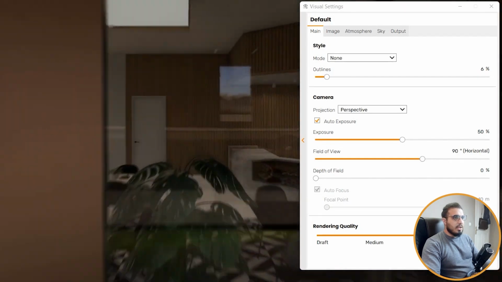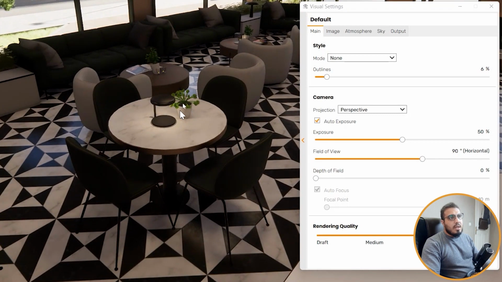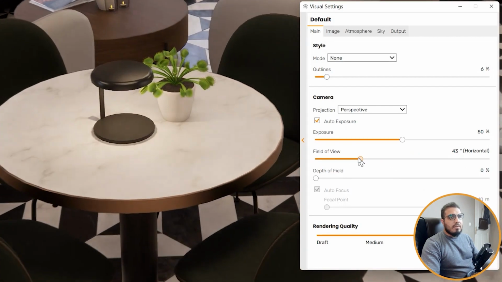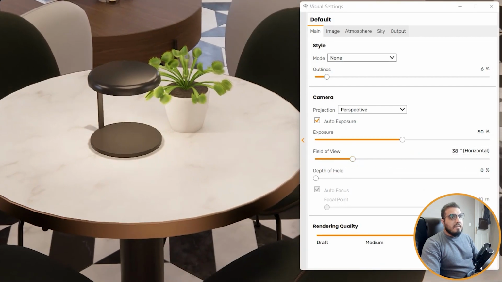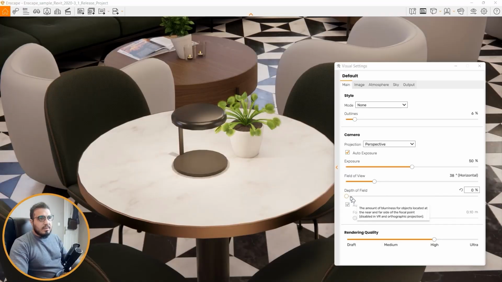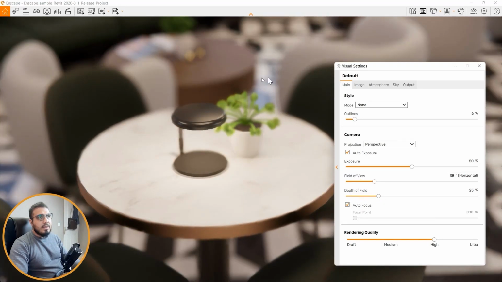Let's go in here and let's create a close-up of this pot that we have. You need to decrease the field of view, and then we have depth of field. You can combine field of view with depth of field to create a great close-up. Let's increase the depth of field. You can see we have a blurriness in here. We have a blurry background, but the autofocus is not working that great.